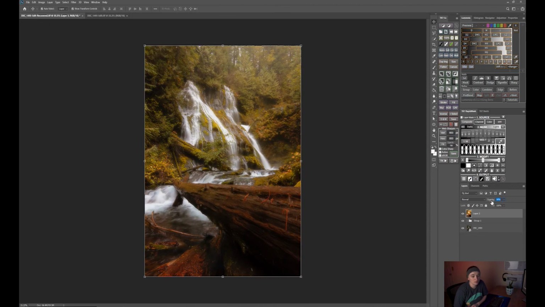So I like to stay right around in the teens. I'll go up in the 20s just to show you what's going on. Notice how we're getting some of that dreamy, ethereal effect. Turn it off and on. But as you can see in my shadows down here, the shadows are starting to glow. We don't want that. So I'm going to keep the opacity where it's at.